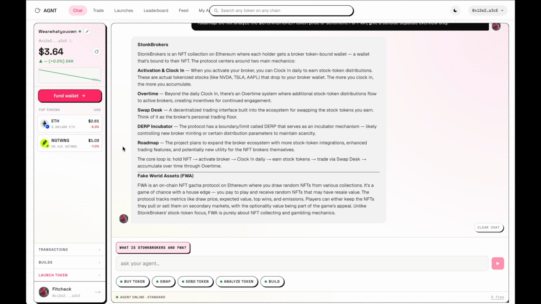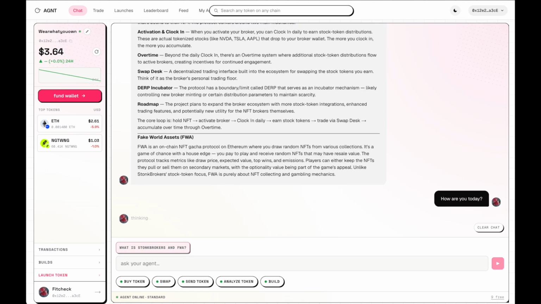Of course, if you've had any interactions with any other chat bots, be it Siri, Alexa, ChatGPT, or what have you, you can also interact like this. You can ask any question that you want. How are you? And it's going to answer it.